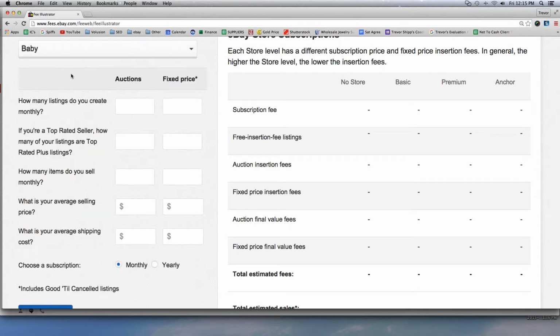As an example, because sometimes that makes a difference on the category. But pick baby as a general rule. And it says, how many listings do you create monthly? Well, only you know that, but we'll give you an example. Let's say you're a newer seller and you're listing and relisting about 75 listings a month, okay?